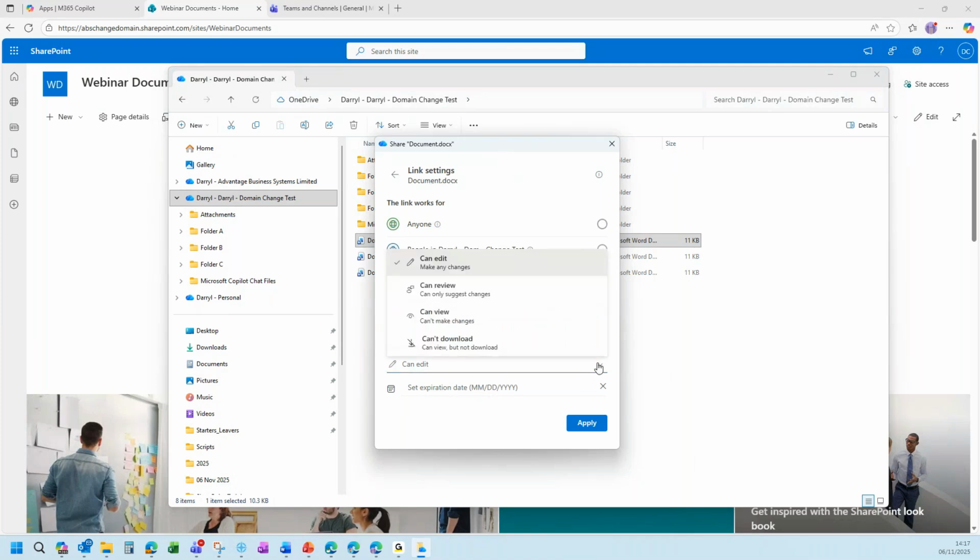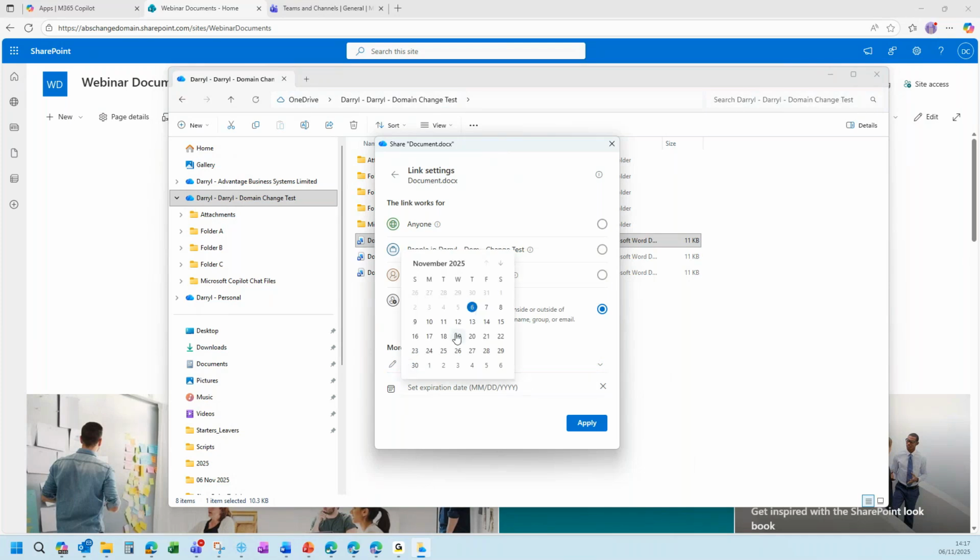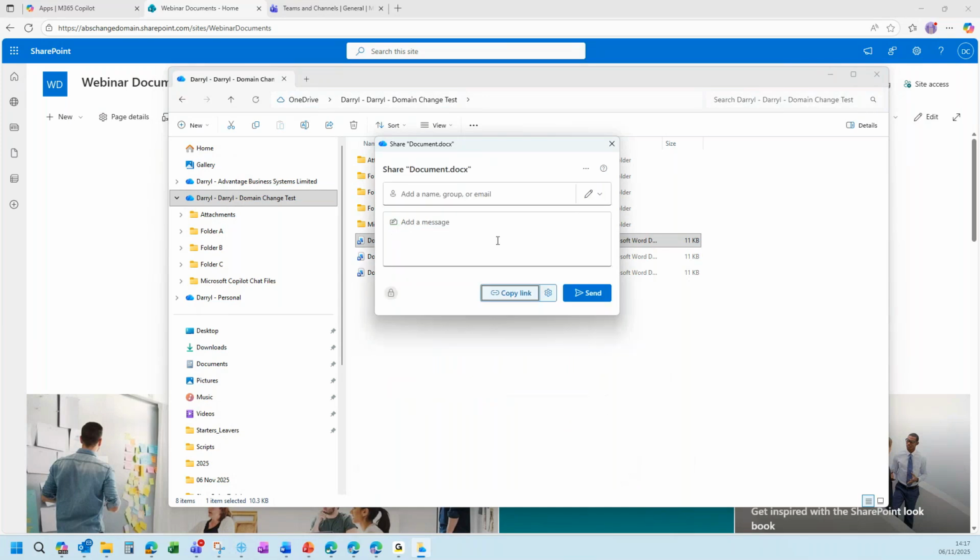Other things you can change is you can let them edit, review, they can only view, or you can set that they can view it but not download the file. That's personal preference, whatever is relevant to you. But a nice feature now that we've got is you can set the expiration date on this sharing link that you've created. So you might want them to have access until Monday. I'm going to click apply, and then you share it.